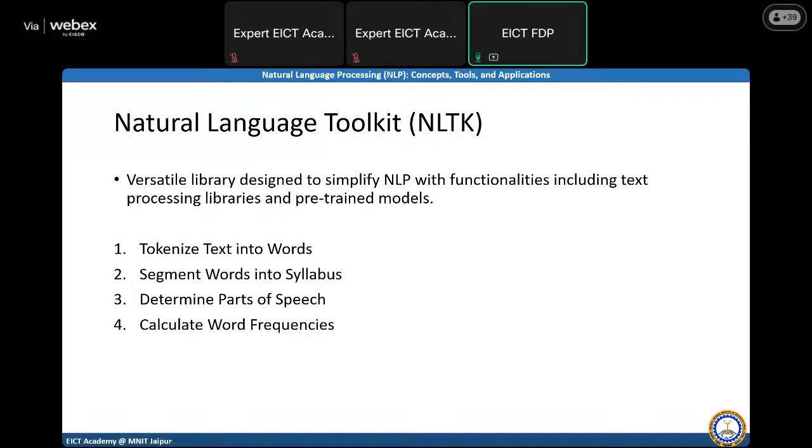So moving forward with another library, that is NLTK. It is a versatile library designed to simplify NLP with functionalities, including text processing libraries and pre-trained models. The basics are to tokenize the text into words, segment the words into syllables, determine parts of speech, and calculate word frequencies; we are going to perform these using NLTK. A specific notebook is not being created for NLTK because we will be learning this along with stemming and the lemmatization process.